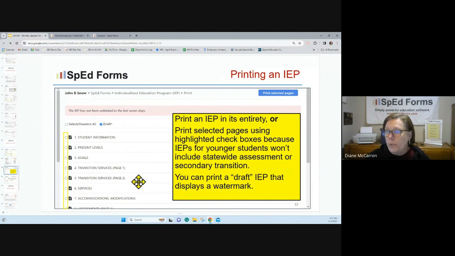All right, when you want to print an IEP, you'll get a box that looks like this. You can select or deselect all. You can click the ones that you want selected. You can hit the word draft on there. All of these things are available under printing an IEP.